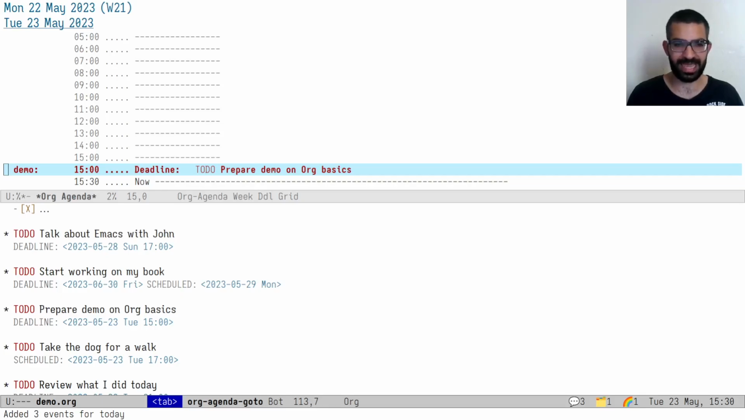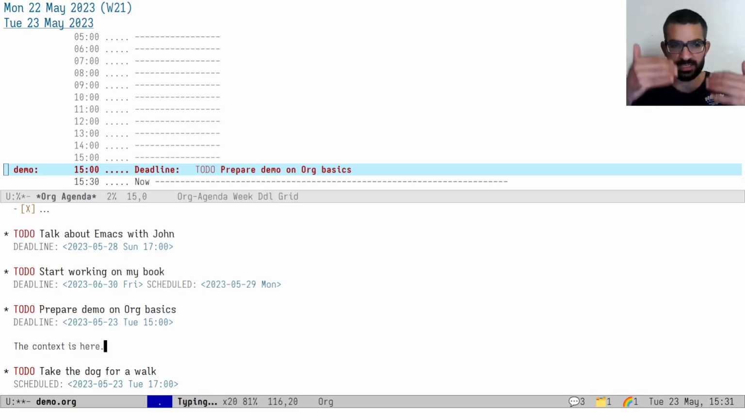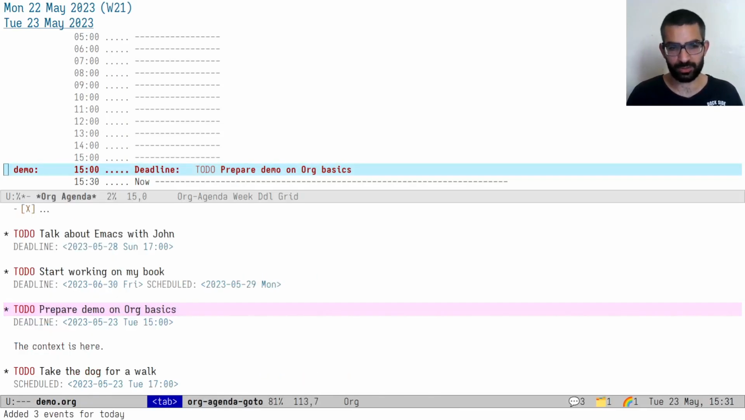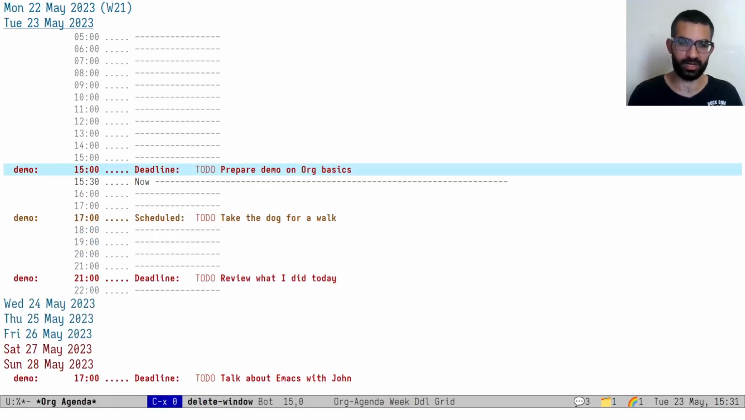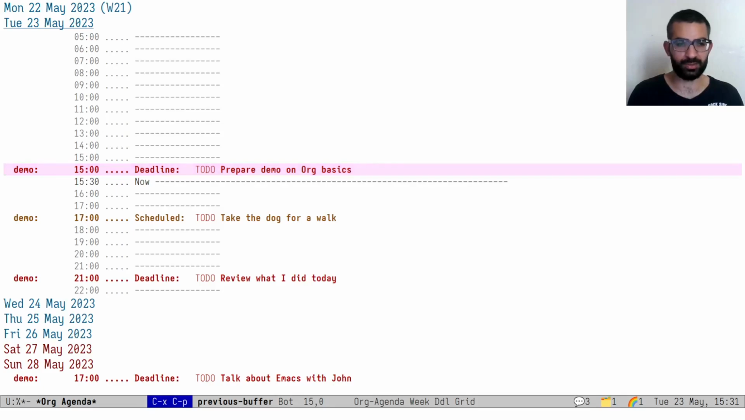So we can make any edits we want here, because your entry may have some text here, which is the context. It has some more information and stuff you want to know. We can do that with the tab key over a heading, but we can also do it with the return key, the enter key, and now we have just switched here completely. This is the idea. Let's go back to the agenda.